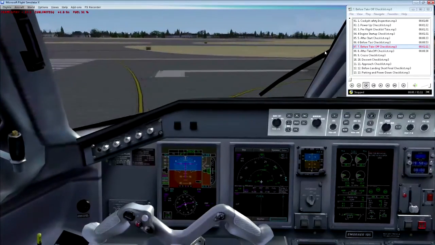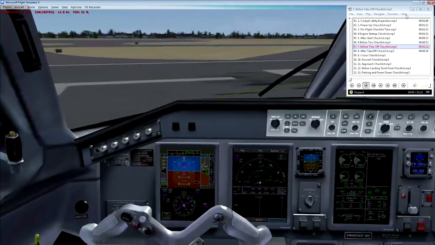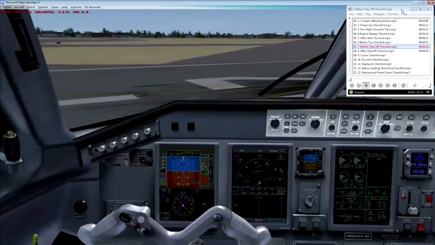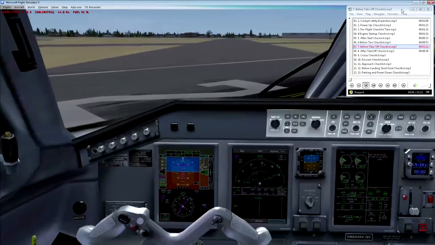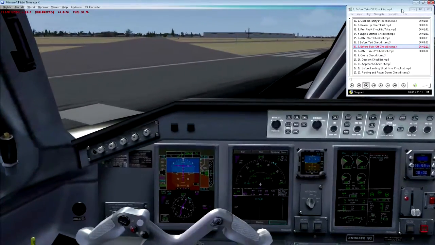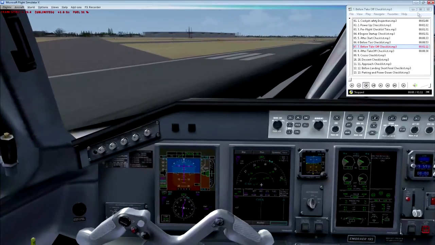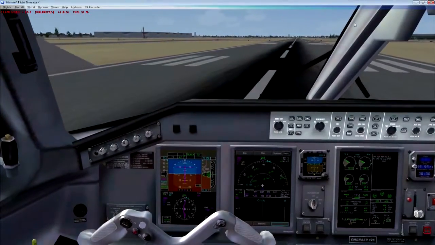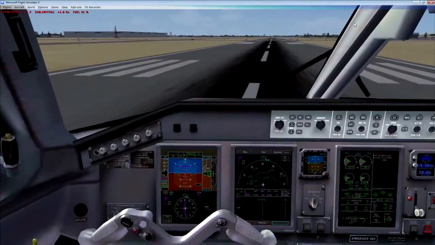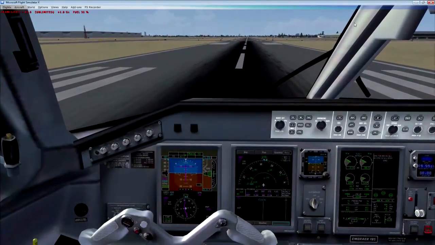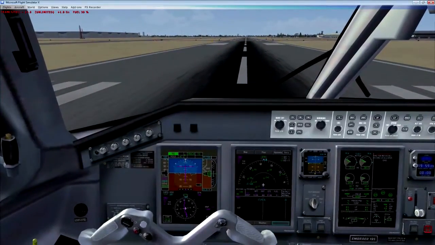Alright, so I know the checklist calls for turning off the APU, but I can't do that. And I'll tell you why in a second. In the meantime, let's go ahead and get this bird in the air. Brakes off, throttles up.